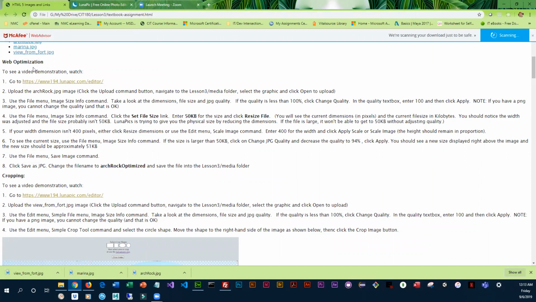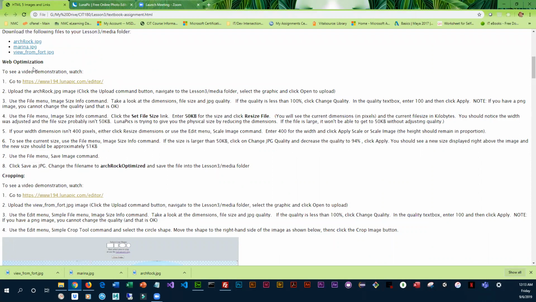And the first thing we're going to cover is how to create a web optimized graphic file. And the type of graphic file that we're going to create is a little smaller. It's going to have 400 pixels for the width. And this is the type of graphic that you would put on a page and you'd have text flowing around it.